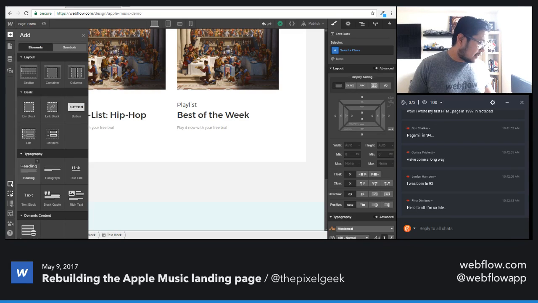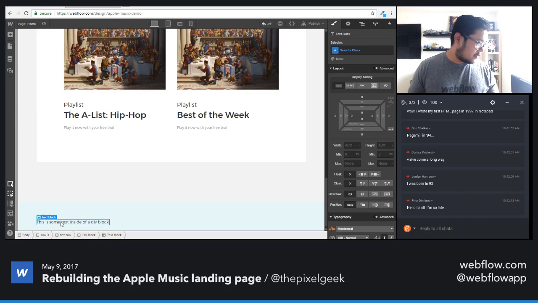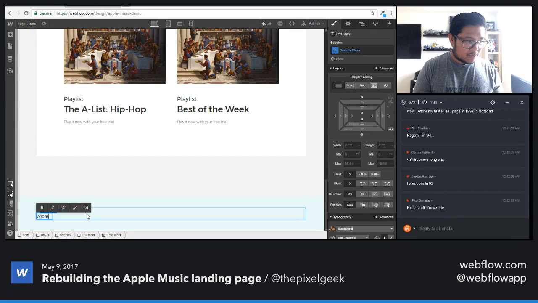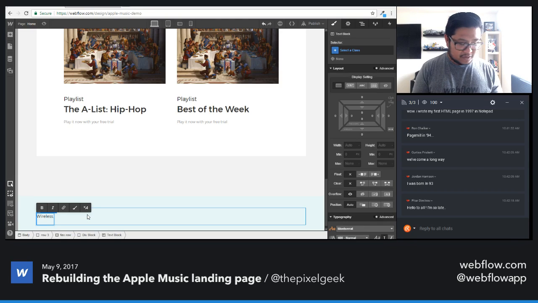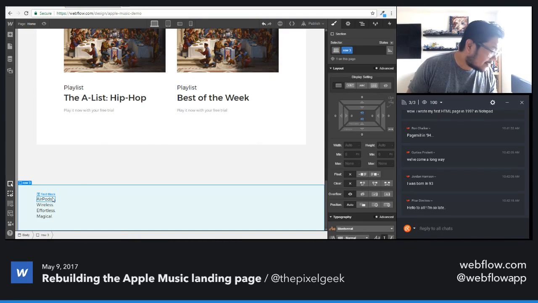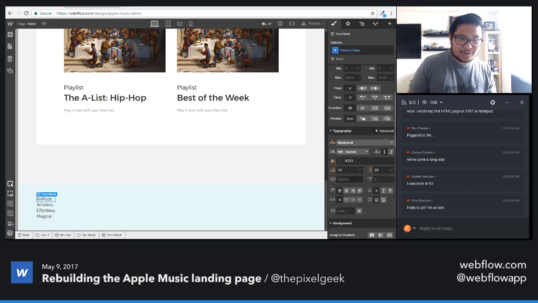And nothing's clickable except for the text link. So let's go ahead and put some new text. This one says wireless, effortless, and it's not magicalist, it's just magical. But I'm not a copywriter, so I wouldn't know how to write these type of things, so I can't make fun or complain about it. Always put yourself in other people's shoes.